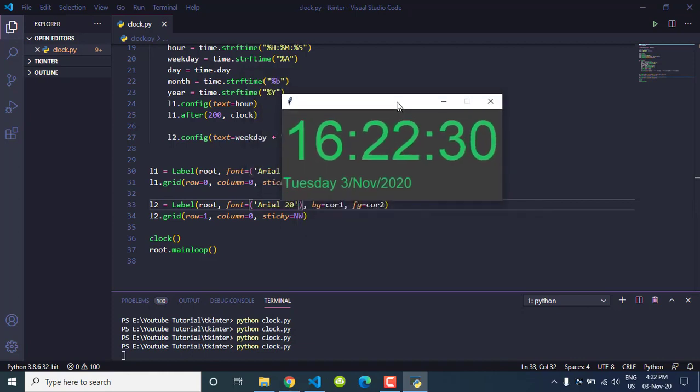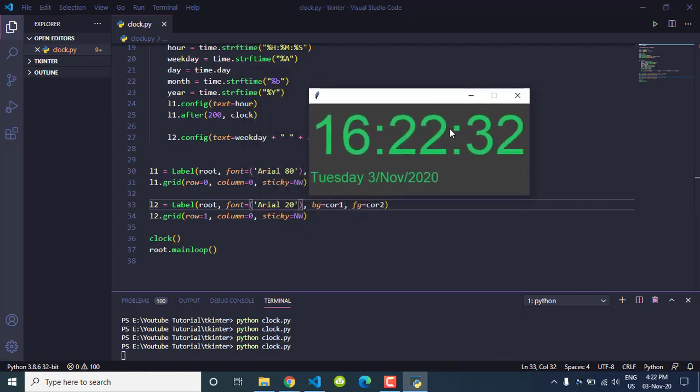Right now our project is almost finished. As you can see, the time is dynamic. It is changing according to the time from my PC, and we got the days, the month, and the year. So now we just have to make it look like a digital clock, as we said from the title. For that, we just have to do something.